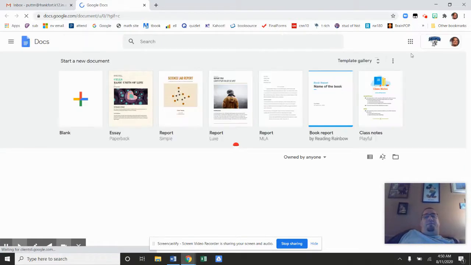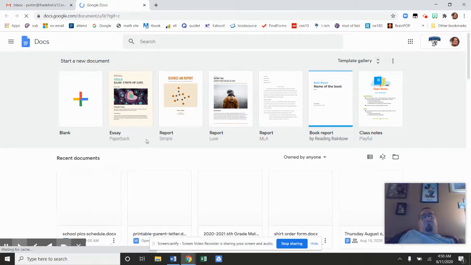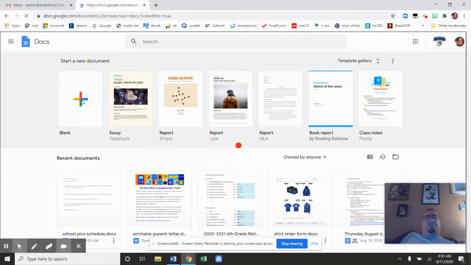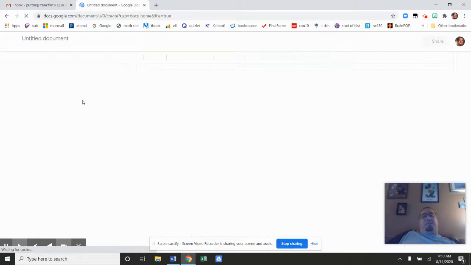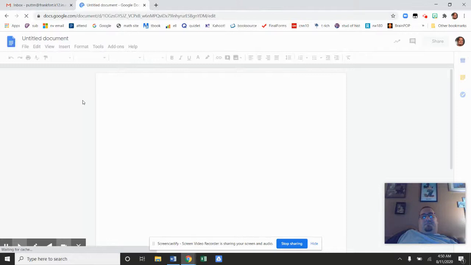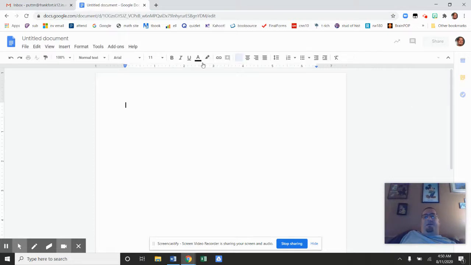And we're going to get this option of what kind of document we want to open. 99.999% of the time, you're going to open up a blank document. And so that's what we're going to click, is the one that says blank on it. And so you'll see that this pulls up. You've got a white sheet of paper. You have all these options up top.